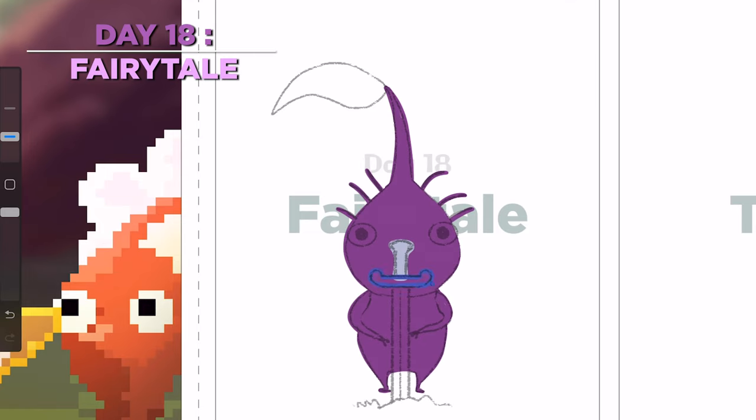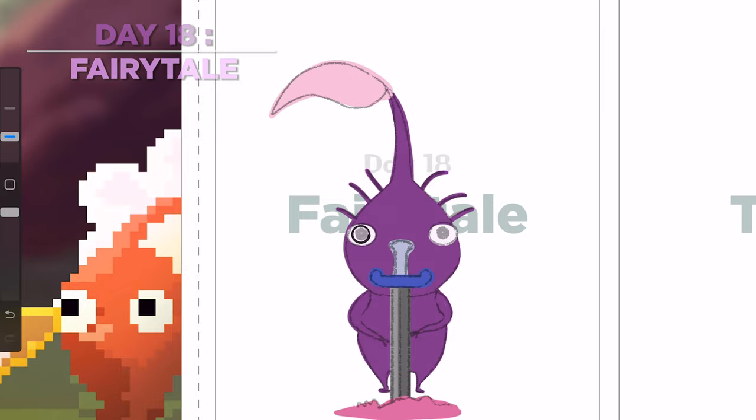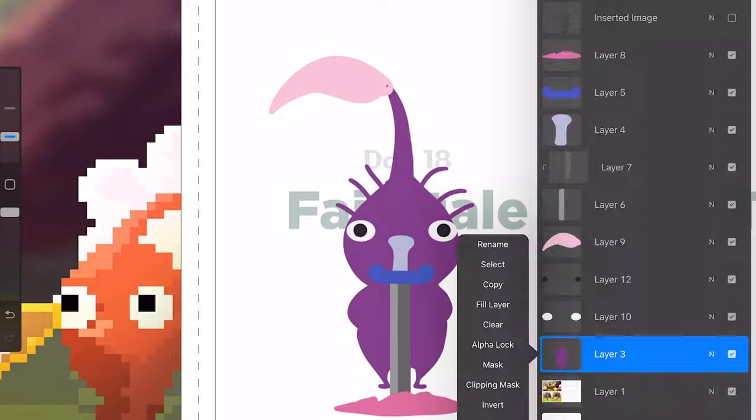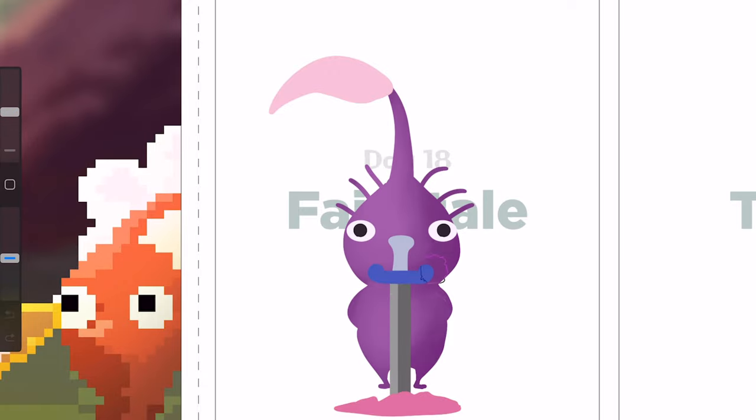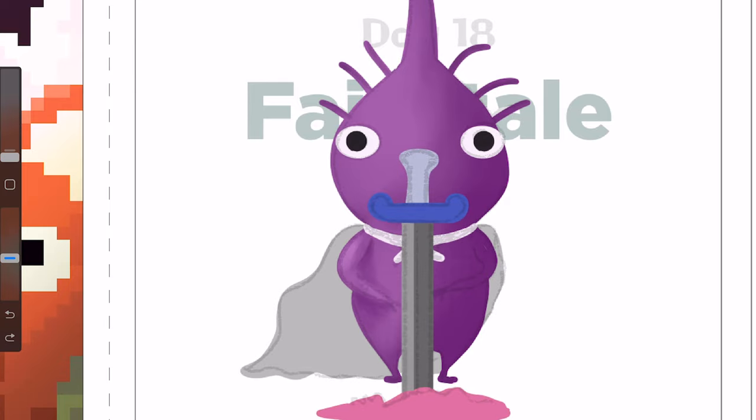The prompt for day 18 is Fairy Tale, which in my mind instantly relates to knights and princesses and hobbits and elves and magic. So I chose to draw a purple Pikmin standing epically in front of a Master Sword-esque sword while wind blows his white cape in the wind.